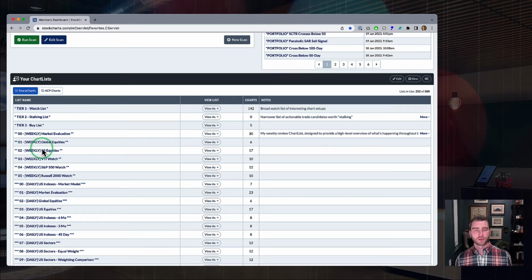Anytime I come across a new symbol that's interesting to me, I can dump it into that Tier 1 watch list, and I'll review it at some point. As long as it's made it into that watch list, it's saved for me for later review. As I'm going through that watch list and I come across the things that are really interesting to me, the setups that are really starting to make sense, I really want to zero in on those and make sure that I'm paying attention to those specific symbols, those specific charts. I can move them from Tier 1 into Tier 2. That's what I call my stocking list.